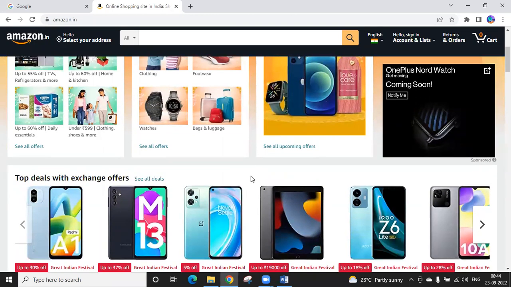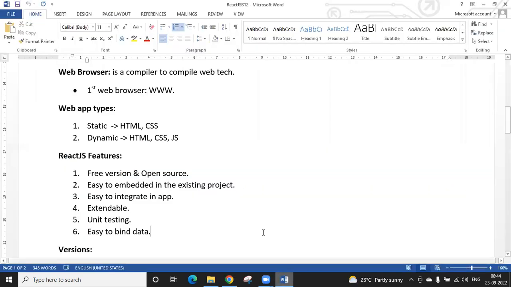But if you look at Messenger, they are using React.js there. Do you know WordPress.com? This WordPress website was initially developed on React.js. So React.js is very easy to integrate with an existing project. Also, you can extend this library.